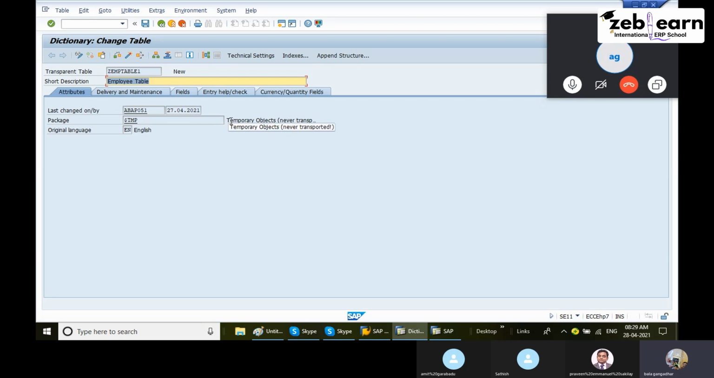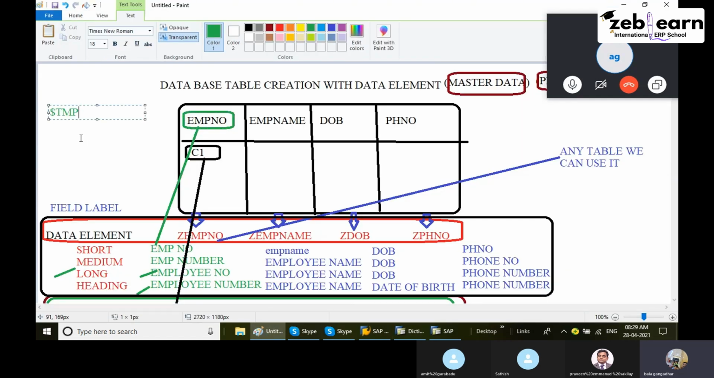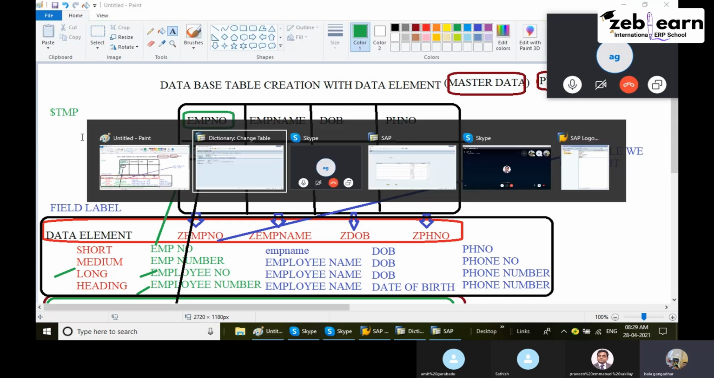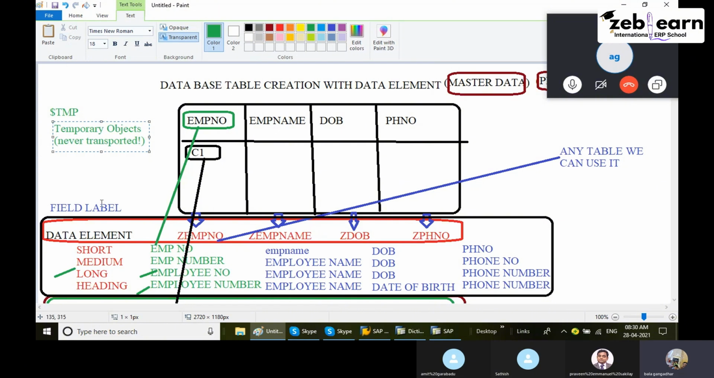Package is a temporary object. I told you, temporary package. That name is $TMP. $TMP objects are not transportable. We never transport those objects. Even if a request is not there, you cannot create it.